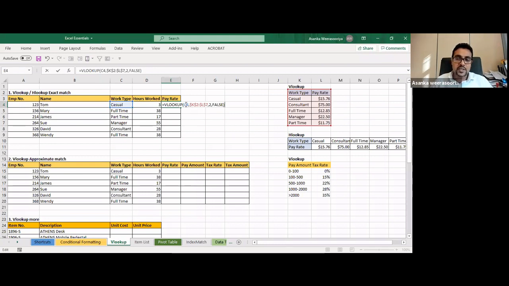There are 4 arguments. First one is the lookup value. Then secondly, the data range. Then the column index number. Then TRUE or FALSE. Here use FALSE for exact match. Then press the enter key. Here it appears as 15.75. It does not pick the dollar symbol, because the dollar symbol is cell formatting. We just type the number only. This dollar appears with the cell formatting.